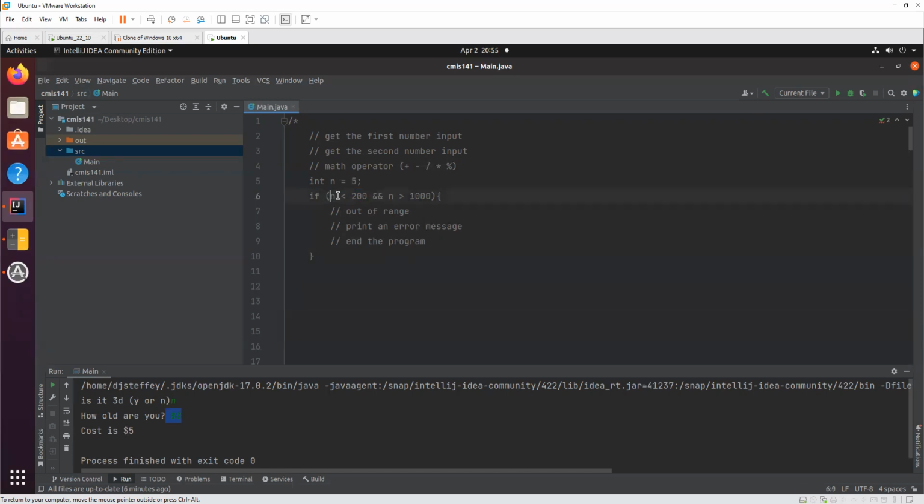But what will end up happening is we'll say 5,000 less than 200. That's false. And 5,000 greater than 1,000. That's true. So here I'm saying if false and true. If I want to do this code block, then both of those have to be true. But that's not going to be the case. I just gave an example of a case where a number is out of range, but it doesn't work like we want it to work.